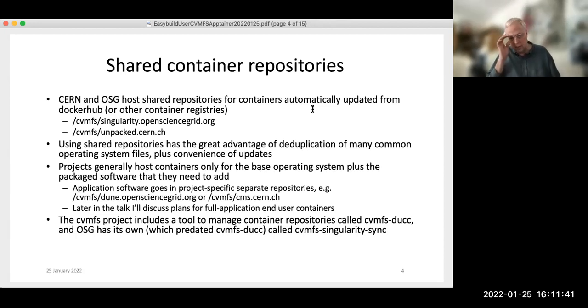It's also very convenient for updates because once you have your container registered in one of these repositories, then they automatically update whenever you do a Docker push. You get a new version, then it'll automatically publish to CVMFS. So that makes it very convenient.